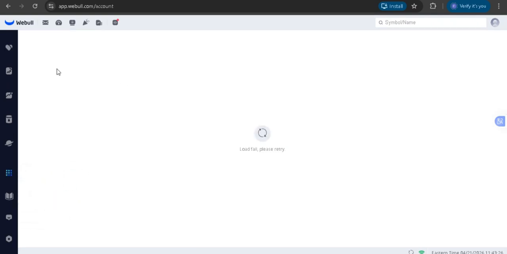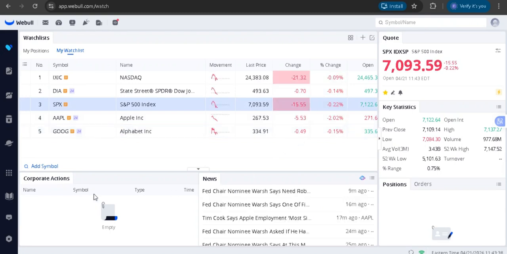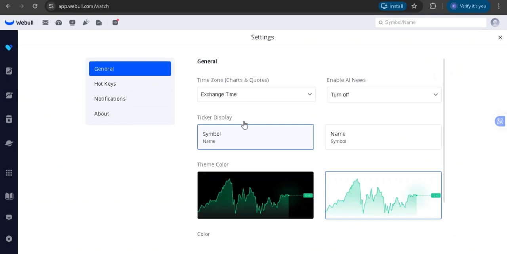Now let's talk about a few important things beginners should keep in mind. Buying stocks is easy, but making smart decisions is what really matters. Quick tips: always research a stock before buying. Don't rely on hype. Start small while you're learning how the market works. Use limit orders if you want better control over price.